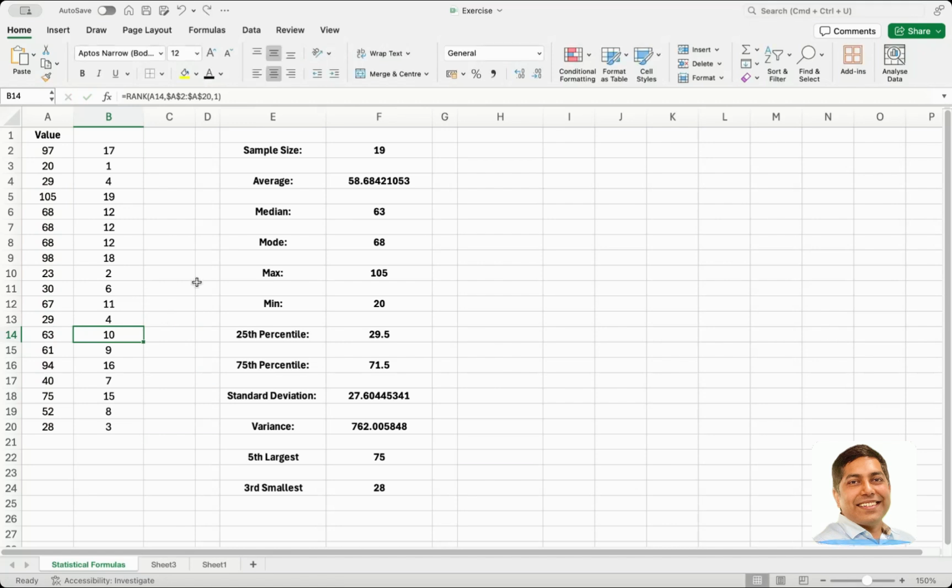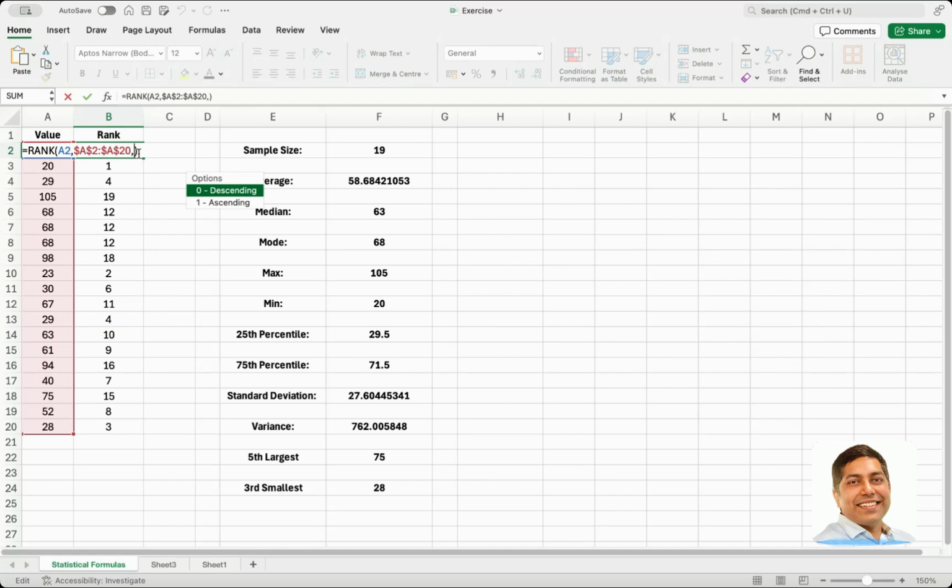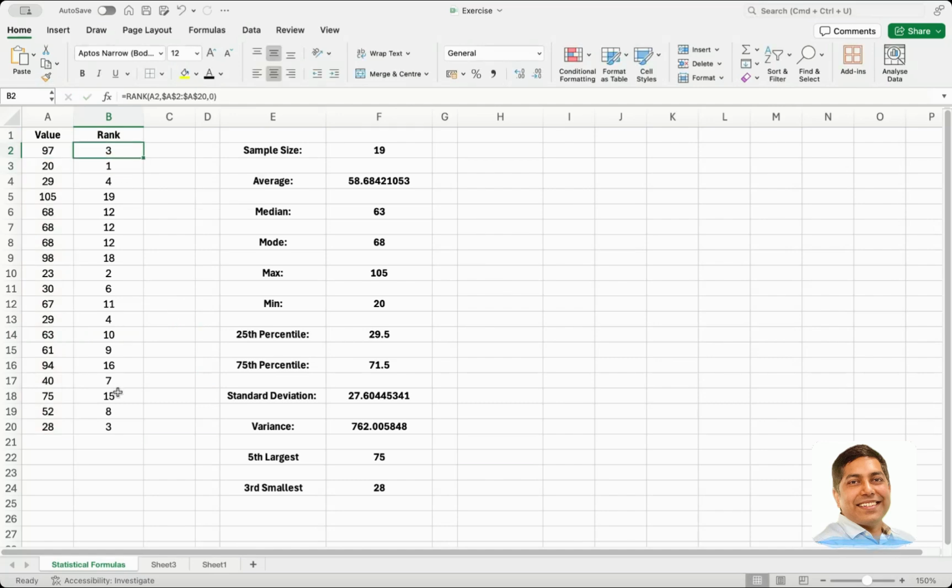Okay, now this is what we call rank. Let's keep this as descending. And now, because all the data has dollar signs, the data set is fixed, right? So now you can see that 68 has come with the same rank because it is the same number, right? So that's how rank works.